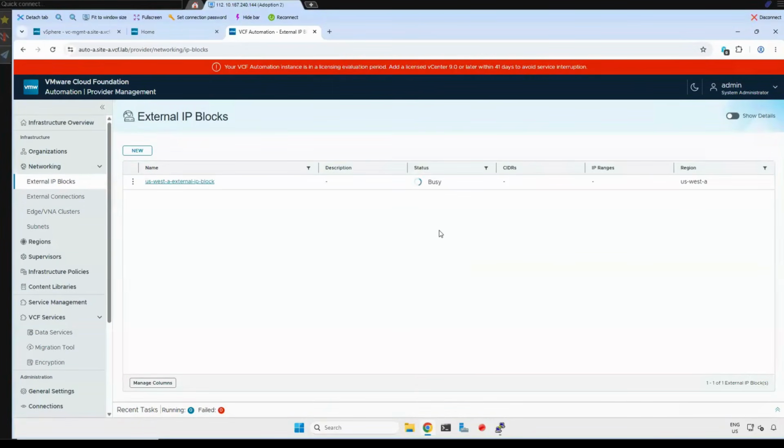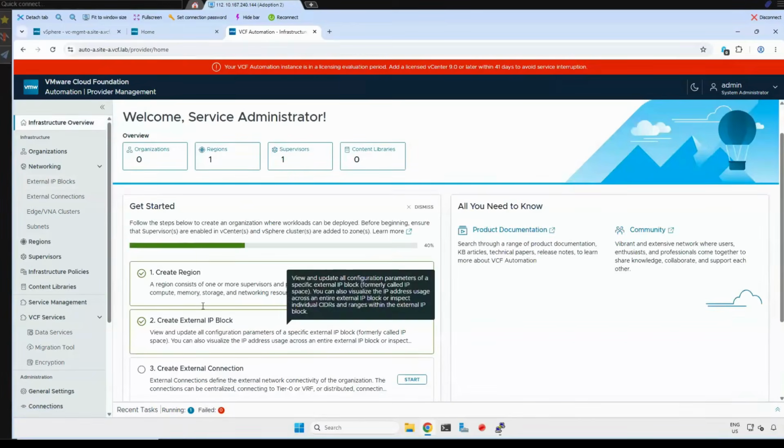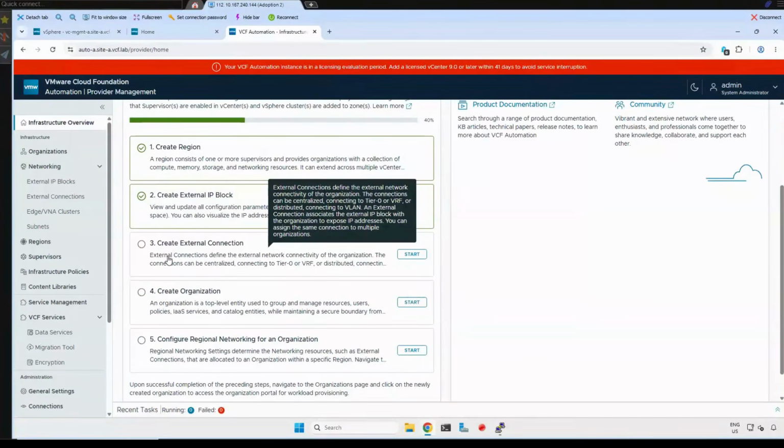So we've added the subnet for VLAN 25, but we still haven't defined how we exit to this external network. This is where it takes us to step 3, the external connection. The external connection defines the external network, or the next hop of connectivity, for the organization once we allocate this to our tenants or organization. So we're going to hit start. This takes us to the external connection.